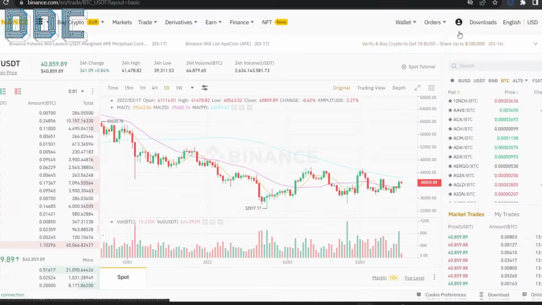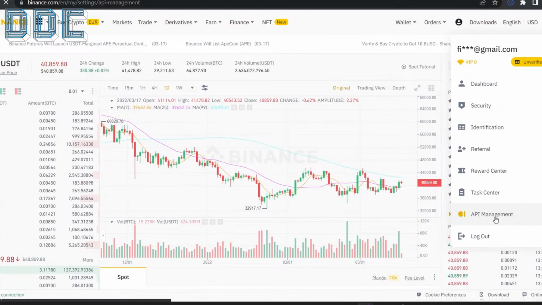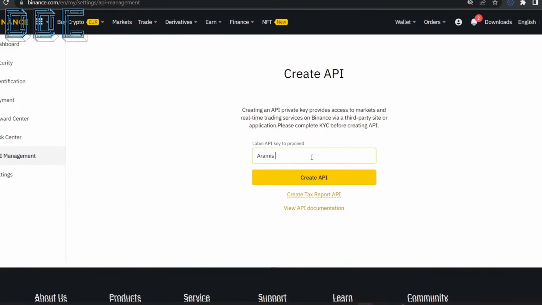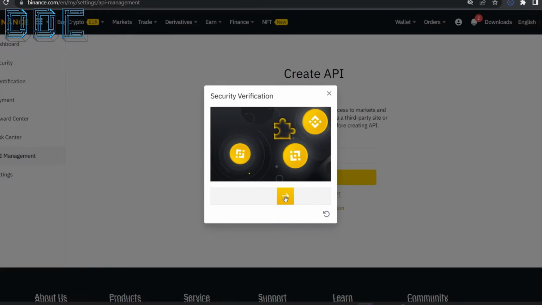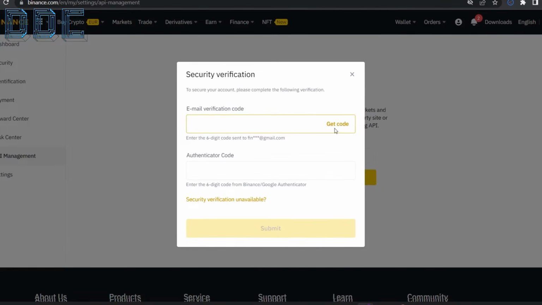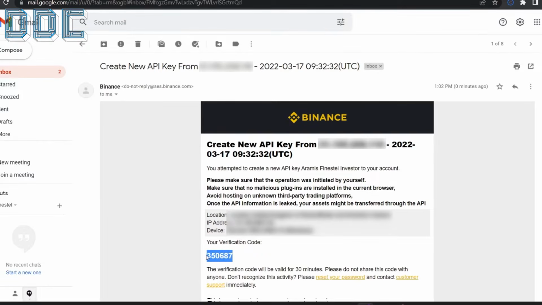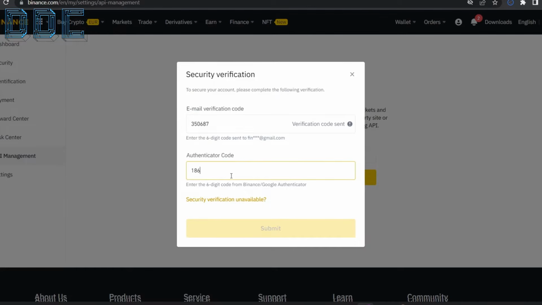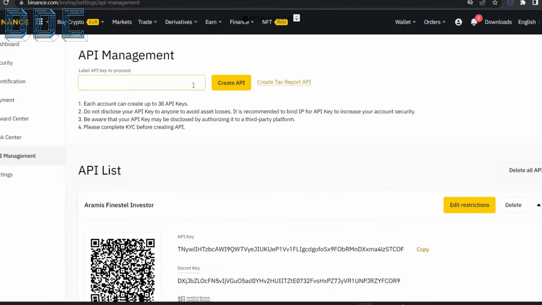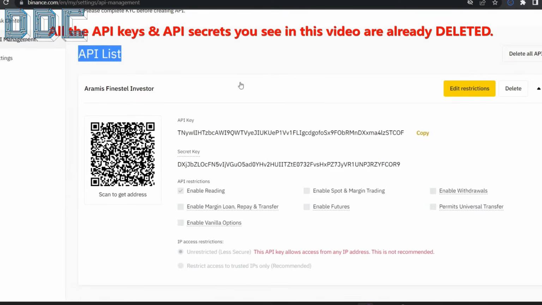All right, go to your profile icon menu and select API management. Select the name for the API and then hit the Create API button. Pass the security verification, and then you need to verify your credentials. Click on the Send Code button, enter the email verification code, and then the 2-factor authentication code. After submitting, you'll land on the API management section of your Binance account. It's really important to be extra cautious with your API key and secret. Whoever has them actually has access to its functions, especially the withdrawal access, which I'll talk about soon.